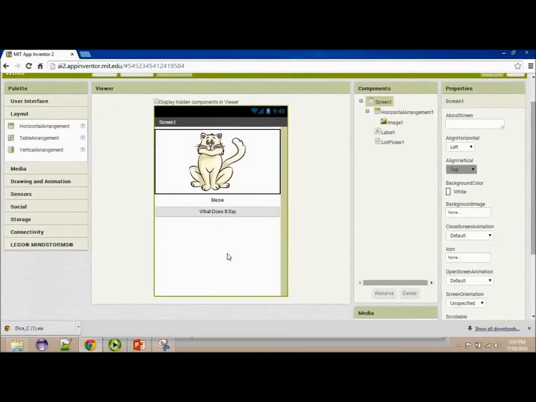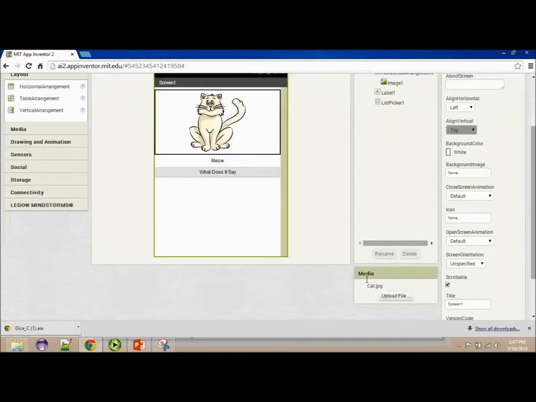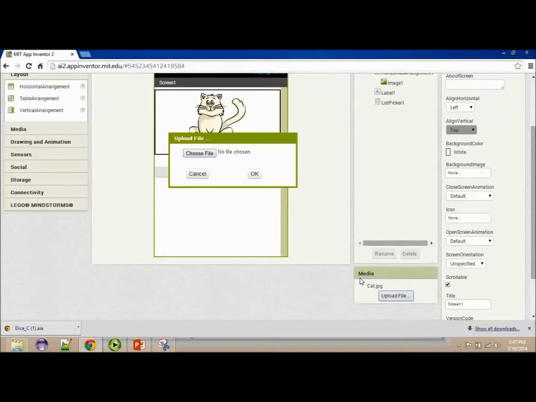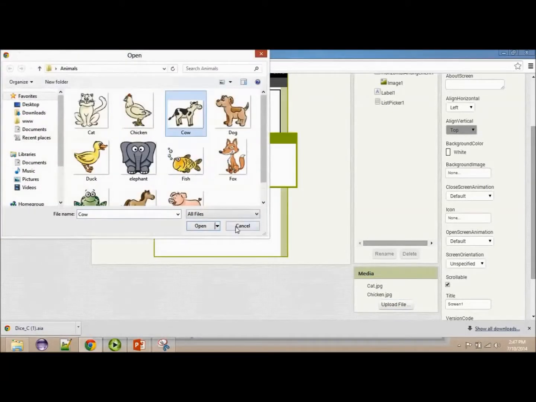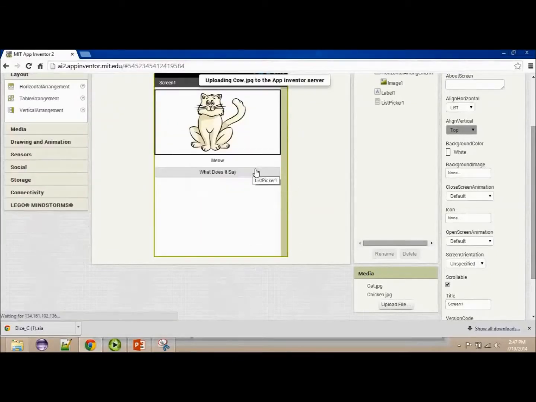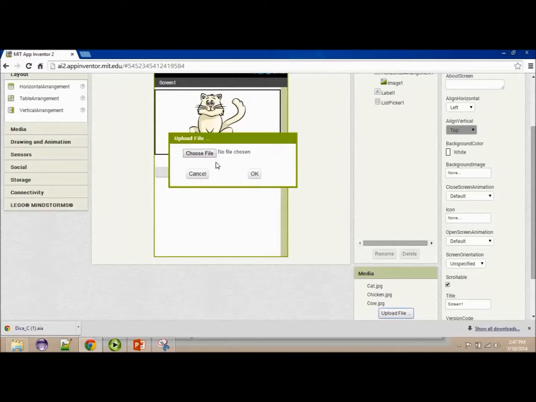All right, so is this all I need for my interface then? Not quite, because what I'm going to be doing is changing the image, kind of like we did in the dice example. I've got lots of animals that I want to have the potential to use with this app, lots of images. So I need to go down here to my media panel and upload a bunch of files. And again, I wish that I could do these all at once, but I can't. So I'll let you work on uploading those for a second, and why don't you pause the video and catch back up with me when everything's uploaded.